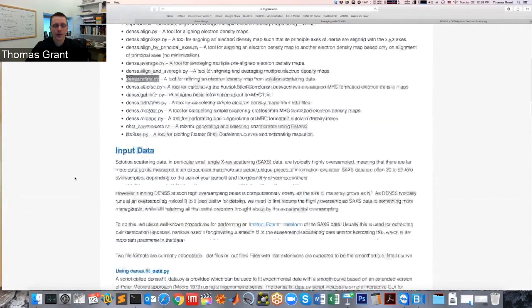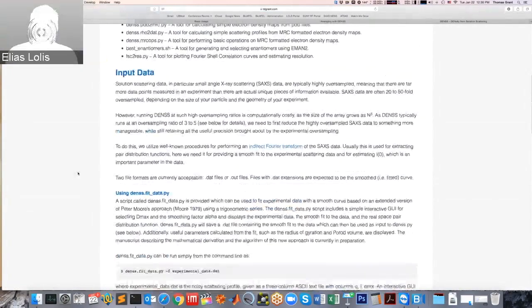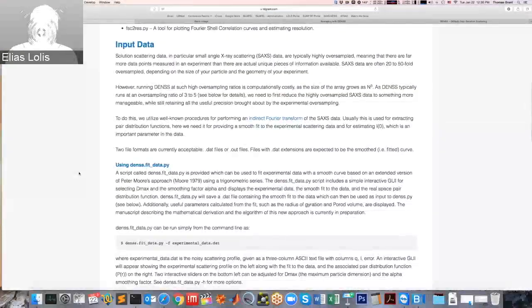Okay, so the first thing to do is to get some data. If you're interested in just testing it out, there is some example data provided with the download of DENSS in the GitHub repo. It's just simulated data from a lysozyme structure, and that's what we use, just a simple way of getting something small and globular so that you can see how it works.